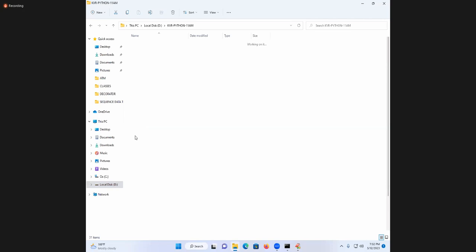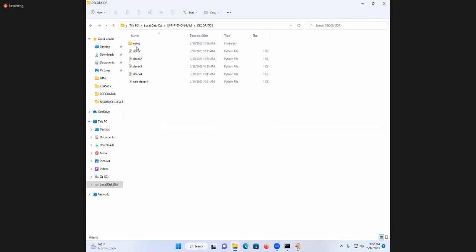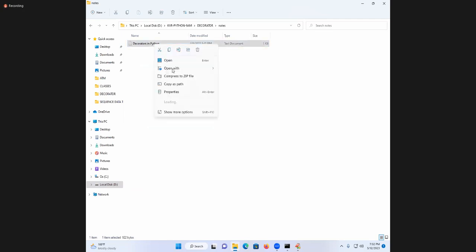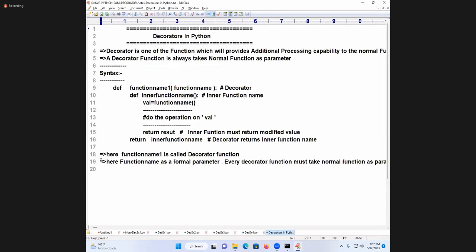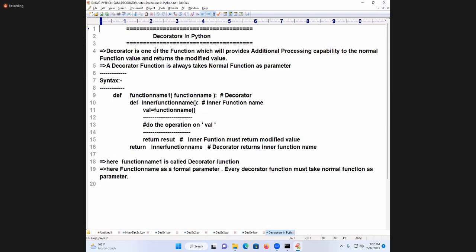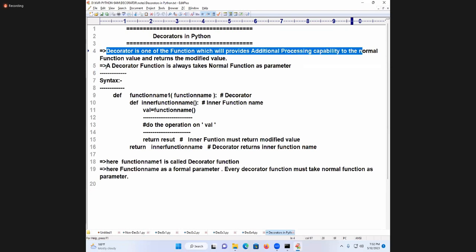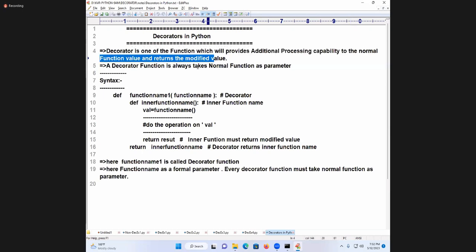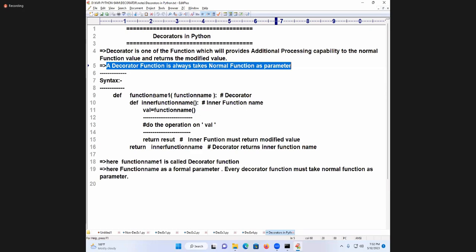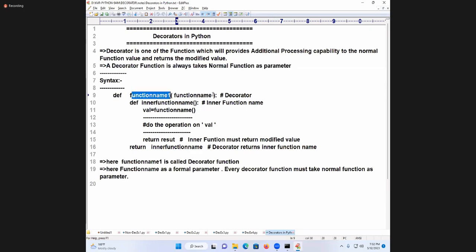Now I am going to take up students. There is a decorator. One small note is there. I'll just try to open it and read out the small documentation. So, Vivek, correct. Decorator is one of the functions which will provide additional processing capability to the normal function value and returns the modified value. A decorator function always takes a normal function as a parameter. Syntax: def function name 1, function name as a parameter.